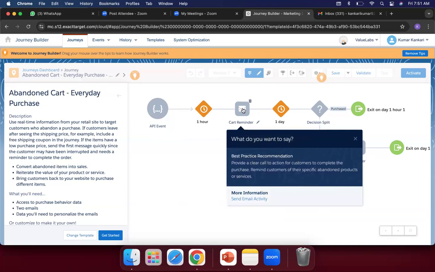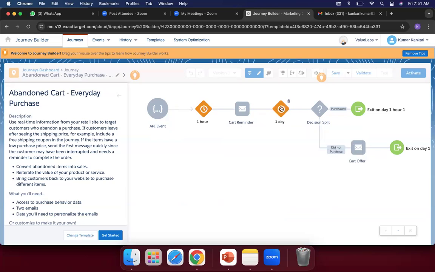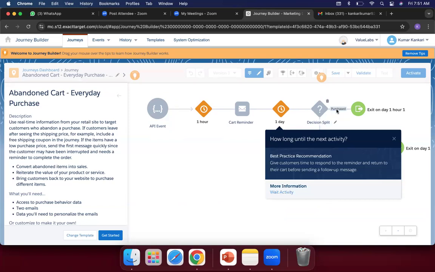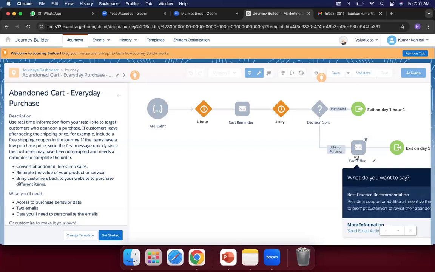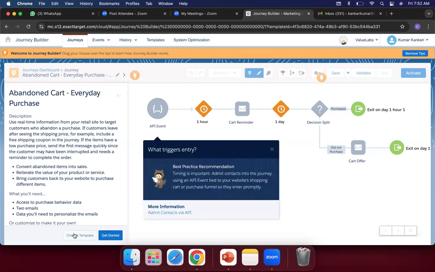That is the content in the email. We'll wait for 1 day, and if you have already purchased, we just exit you from the journey. If you still haven't purchased, we'll send a reminder like, hey, something has been waiting for you since the last 24 hours, or your offer is waiting for the last 4 or 6 hours, just try to purchase. These are similar activities that we normally see in real-time applications like Amazon and Flipkart.